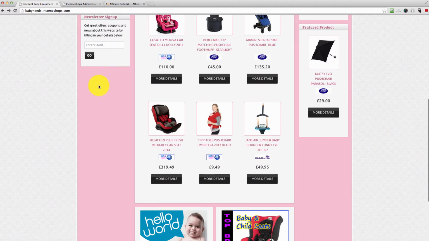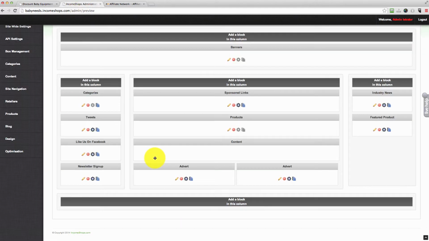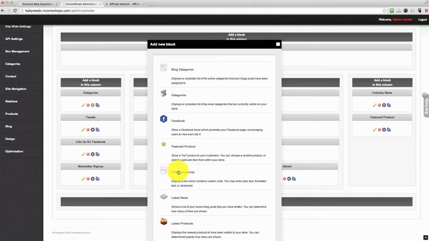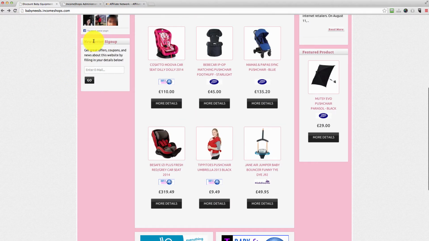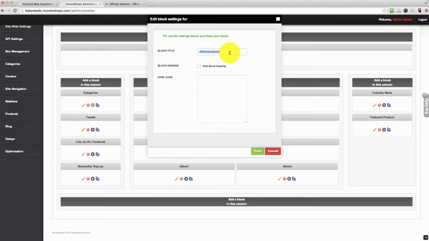Now, if you want to, you can add a banner down the left side here as well. It's very straightforward. If you want to add another box, all you need to do is just click add a block and then HTML, and then you can change the block title being this little bit here. So for example, here it says newsletter sign up. You can change the wording of that if you want to. So you can put, let's just put here baby products just as an example. I'll just put more baby products.